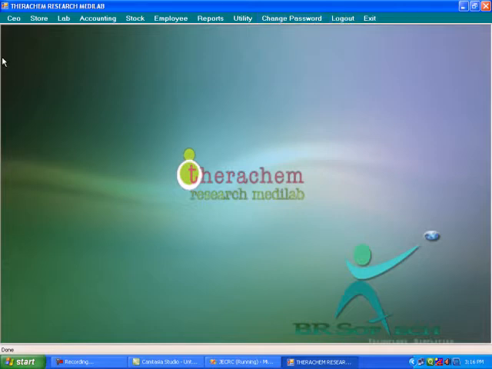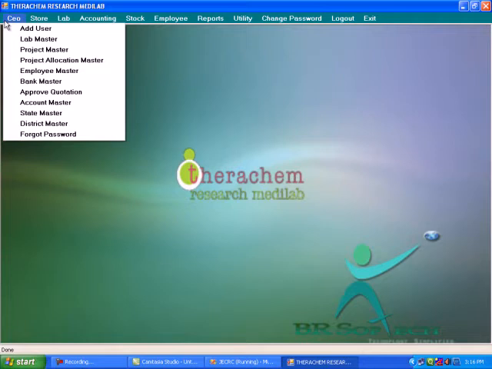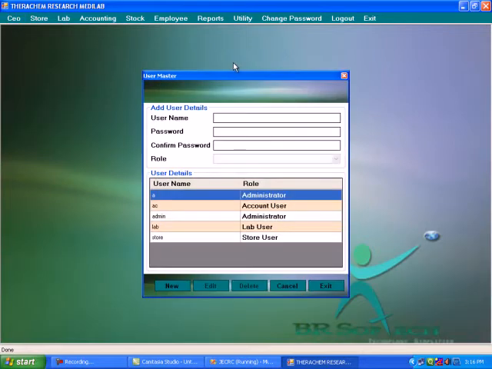Let's start with the very first module, that is CEO. Add user. Yes, this is the form through which you can add the user of this software. The first field is username, the second is password, confirm password, the role. It would be saved like this, username and the role. Role would be like administrator, account user, lab user, store user, etc.